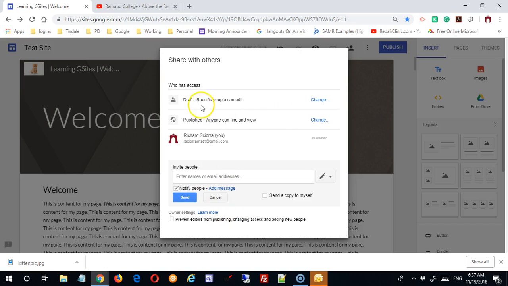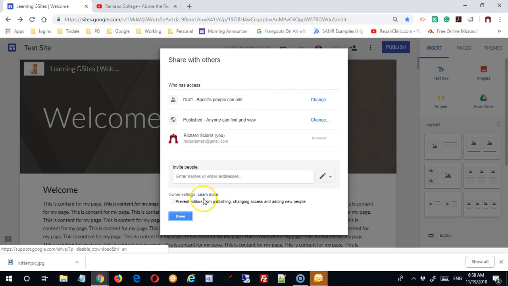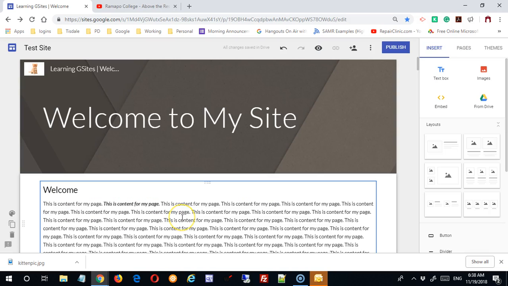Okay. You can see right now that it's in draft, so specific people can edit, but no one else can see it. So one thing that you need to do with a Google site, I've built all this and it's all great, is you're going to need to publish it before anybody can see it.